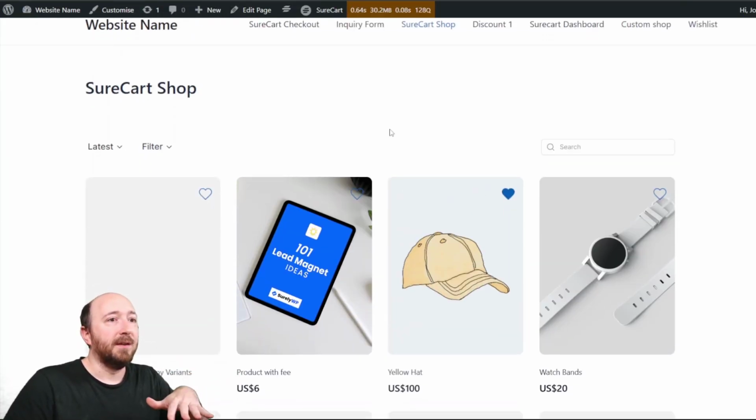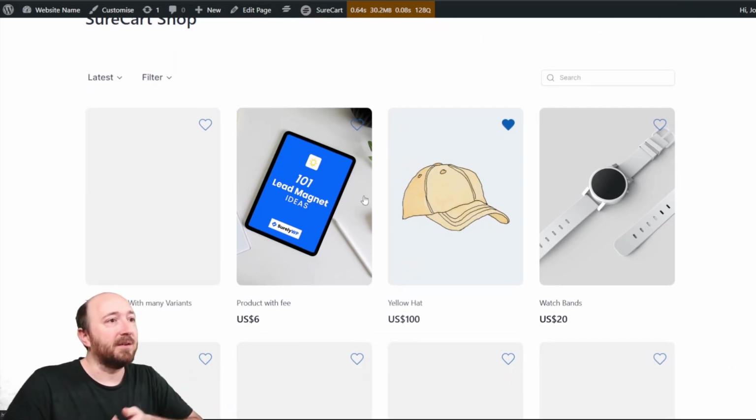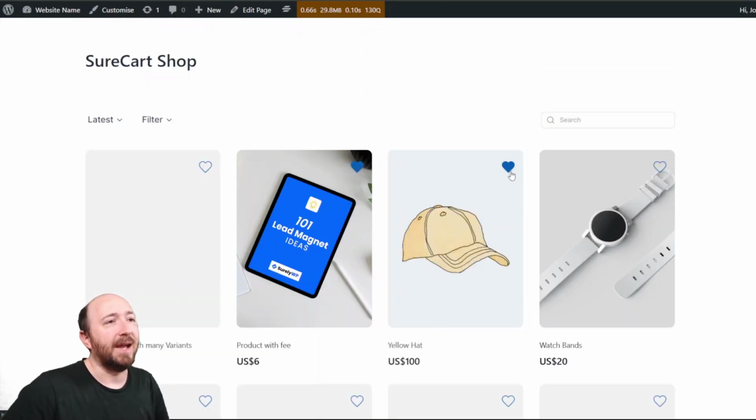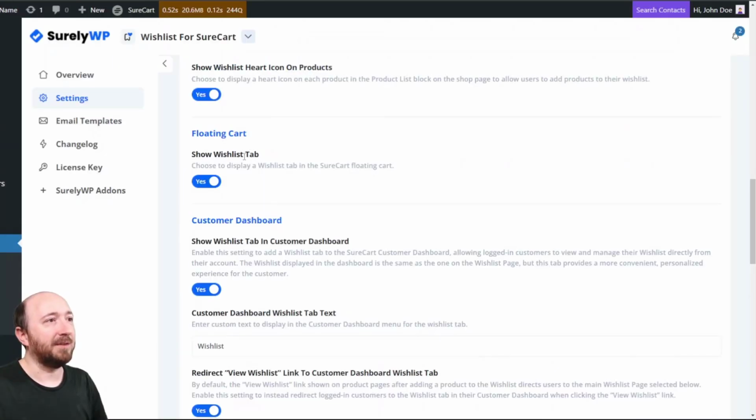So if I'm here looking at all the list of the products, you can see this heart icon. That item right there is in the wish list. The solid one is added, and then you can click to add it on these ones that are not filled. Next, let's talk about the floating cart.